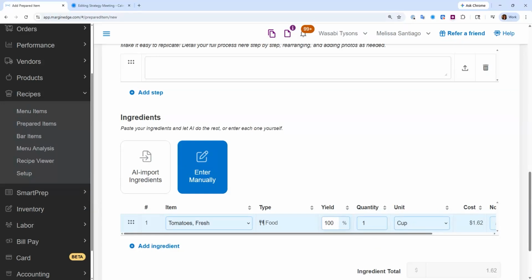However, with tomatoes, you cut the ends off, you throw those away, and maybe you want to account for that waste. So you can change that yield from 100% to 90%, if that's what that tomato yields with those ends off, and you're going to see your cost goes up to $1.80. So this is one way to do it at the product level. Every time you create a recipe that includes tomatoes, you can change the yield on it every time you add that ingredient. Or you can even create a prepared item for it.